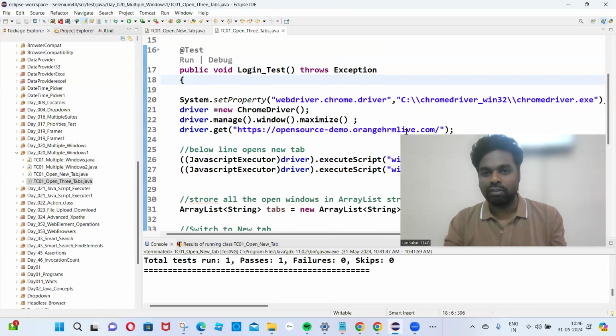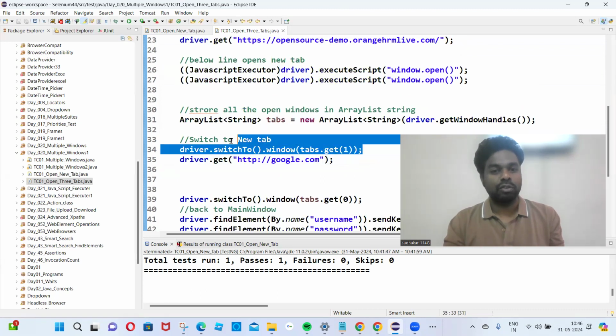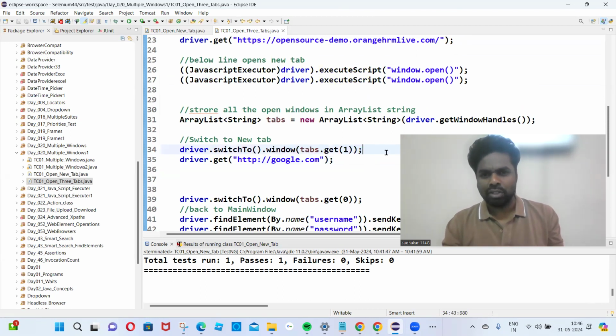So I want to show you that one. So Orange HRM is opened. Next I am opening 2 tabs. Second one, I want to switch to the second one. So in the last tab Google will be invoked, because it is tabs dot get off 1. Okay, let's run this one. We will see.